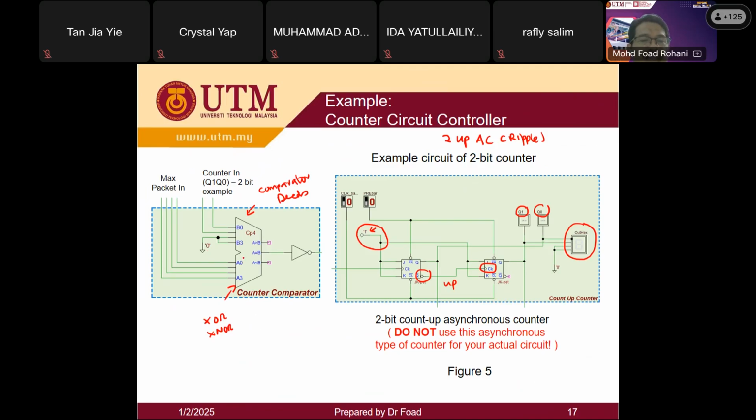Here, guys, this is the input to define the maximum byte. For the input from the counter, since I use two bits, I just use these wires, B0 and B1. The other two I connect to ground because I only use 2 bits. So this is the comparator circuit.